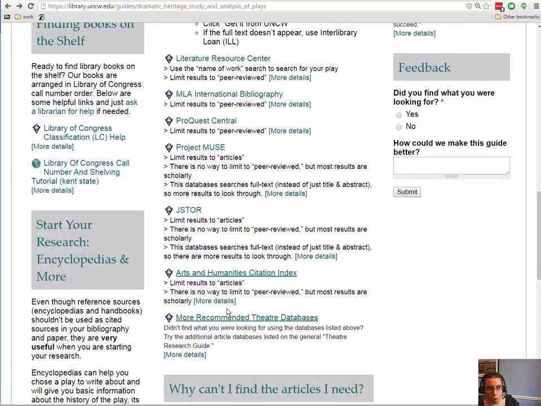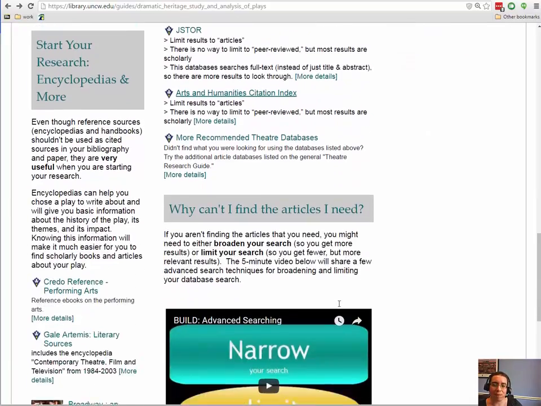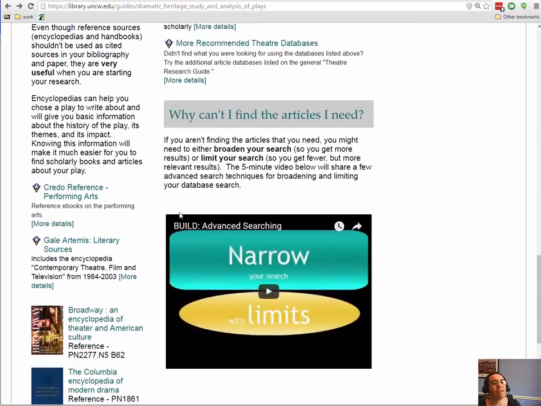So if you don't find what you're looking for in all those options I just went through, I do have a link here to more recommended theater databases. Try looking at other places. It's also possible that you need to adjust your search and change what you're searching for. And so down at the bottom, I have a 5-minute video here that's going to be useful to you. It talks about ways to change your search.